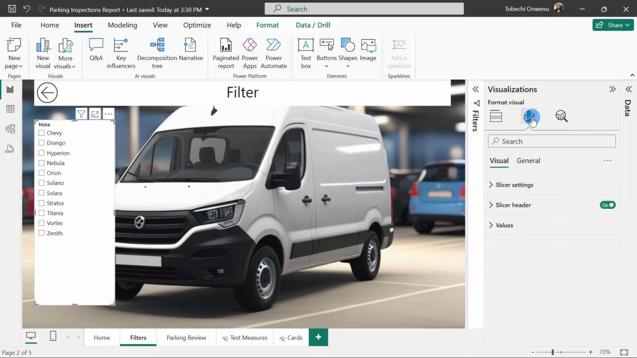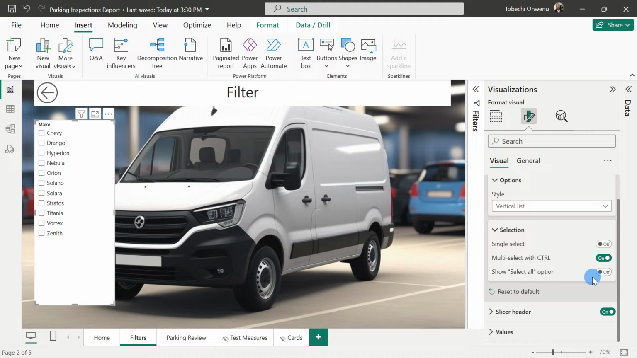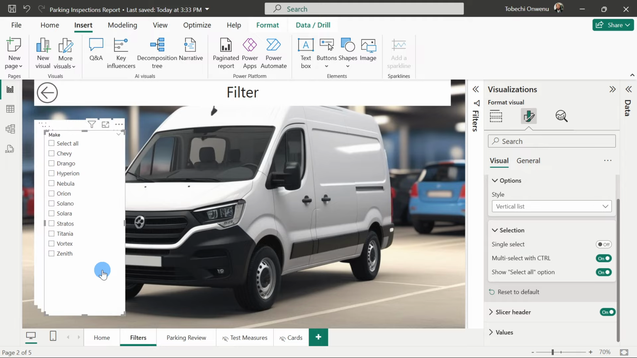So with it selected, go ahead and switch to slicer settings. And then for selection, let's make this select all options. So toggle this on so that we can select all as an option. All right, once you're done with that, you can go ahead and hit save. And then grab this and we're going to copy and paste it. So Control C, Control V. I'm going to do that 3 more times because I need 3 more.